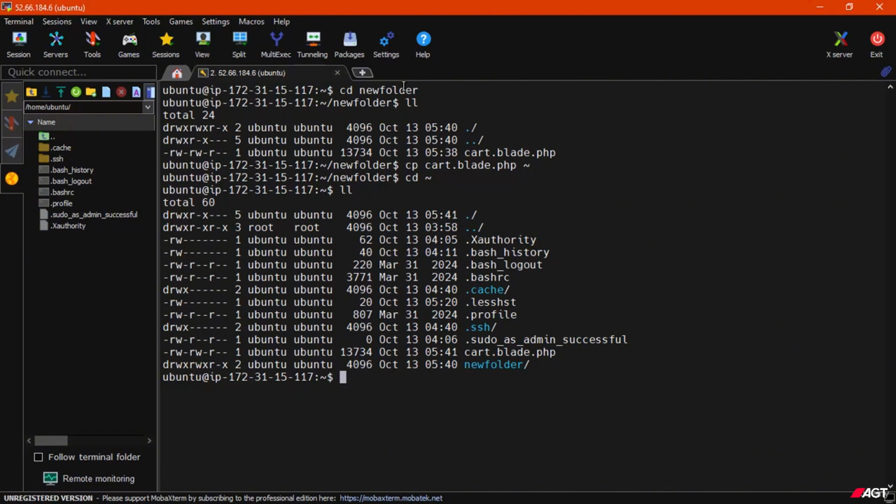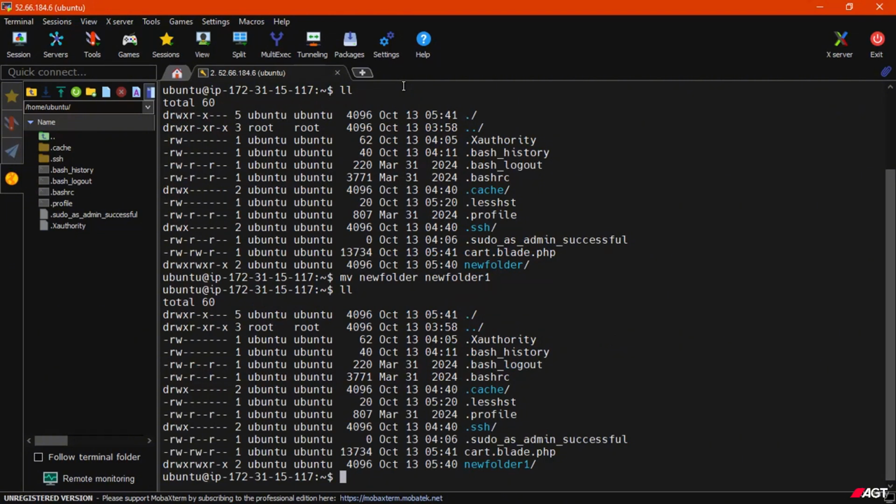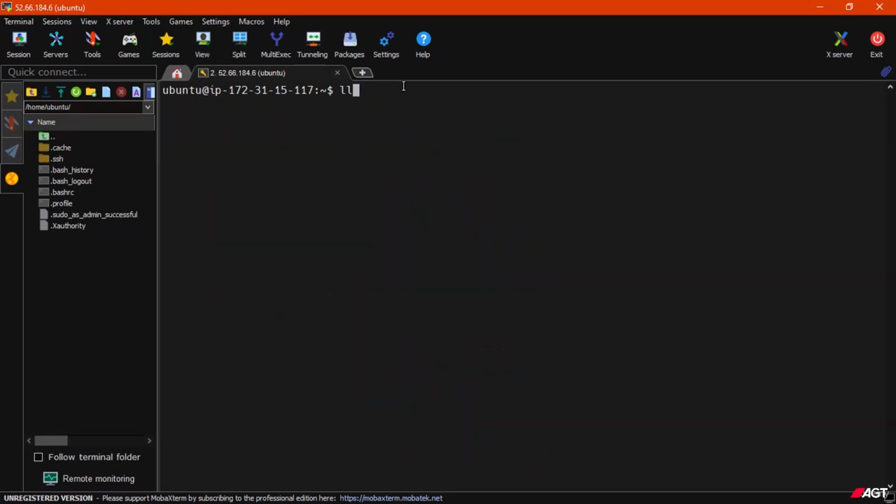Okay, now I want to rename a folder using the mv command. So mv, I want to rename new folder to new folder 1. You can see the folder is renamed to new folder 1.